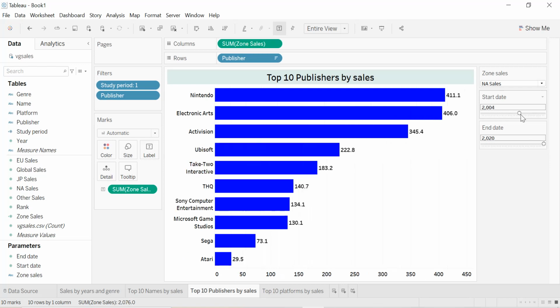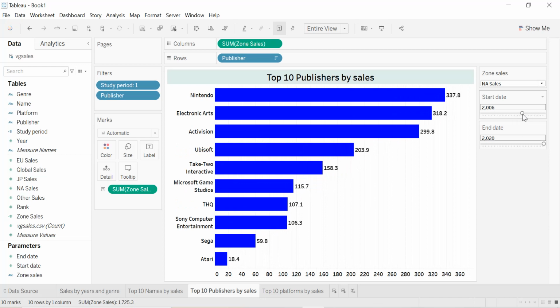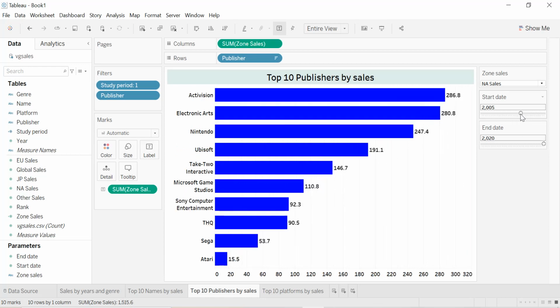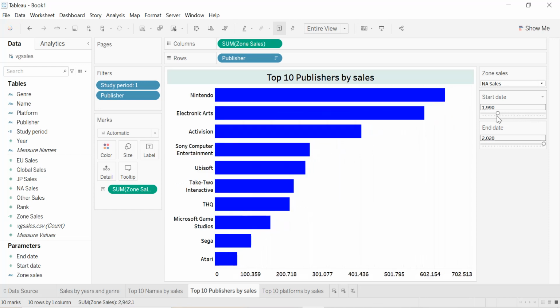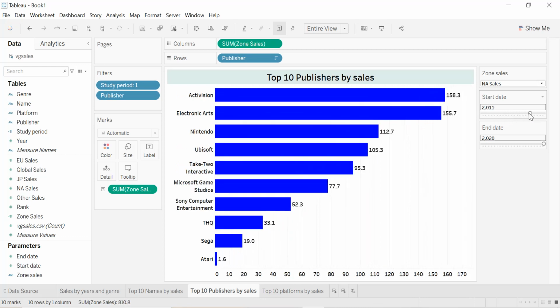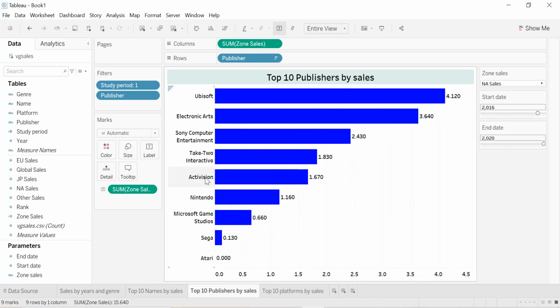But if we remove the year, as you can see here, Nintendo before 2007 was at the top. Okay, it was the first or the second. But starting from 2010, it has lost one place, and in 2016, we have Ubisoft and Electronic Arts that took the first position and second position in North America. Okay, so we have used all the genre, the names, the platforms, and the publishers.